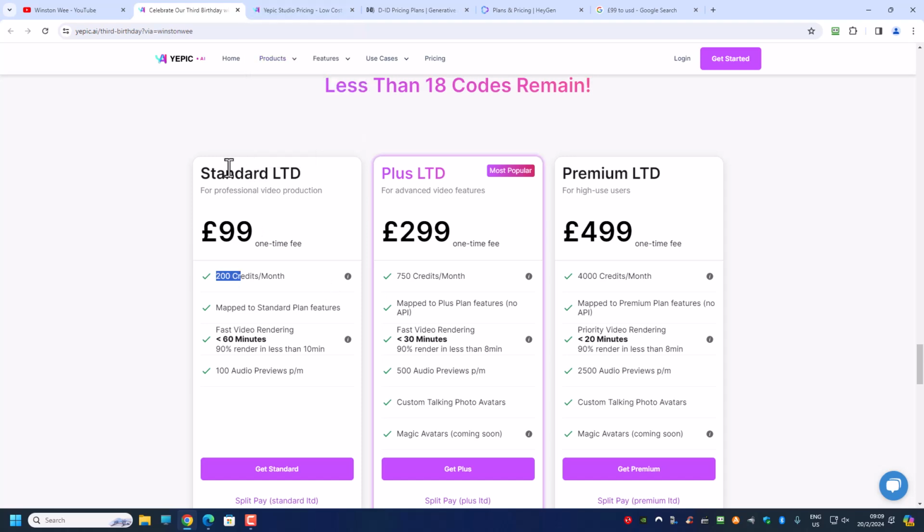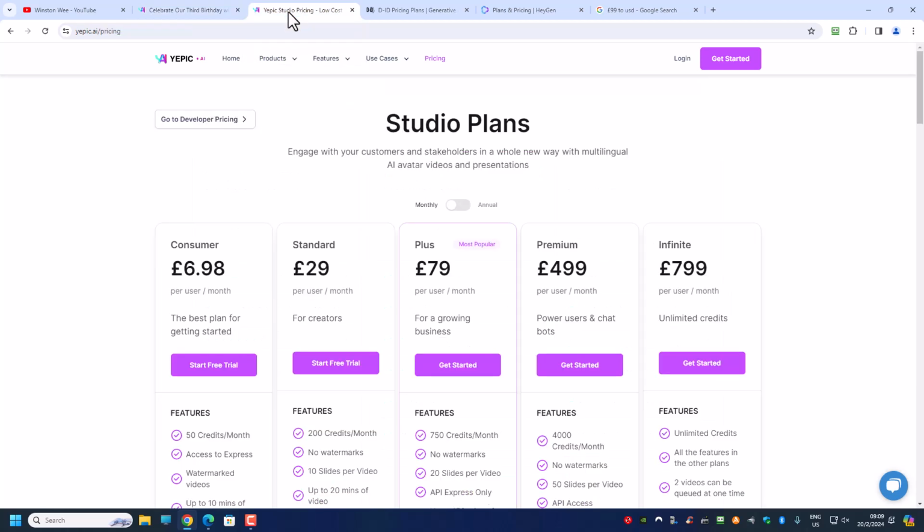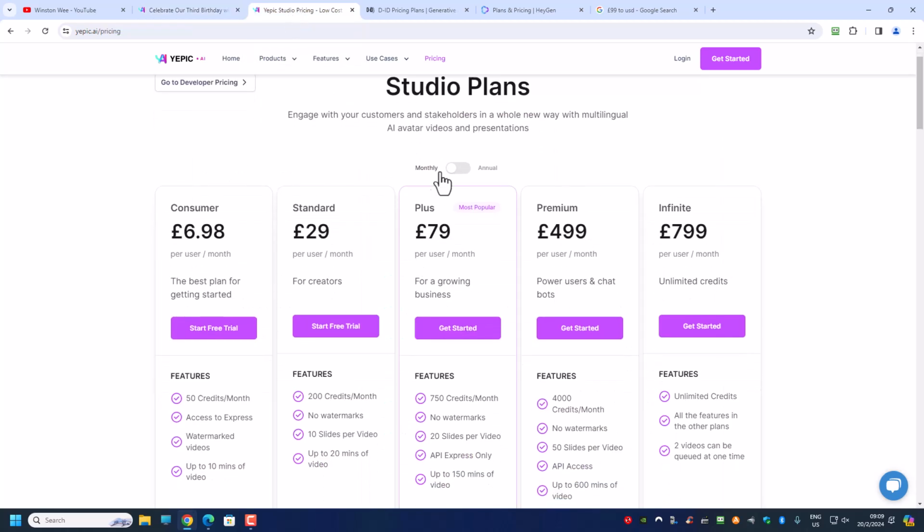And even if you do not take up the lifetime deal, if you look at the Yepic pricing, this is on a per month basis. This is going to cost you about £7 per month, and you have 50 credits. So 50 credits is about 12 minutes, but this is a watermark plan, so definitely we do not want to use that. So the minimum you have to go is £29 per month, and then you have 200 credits.